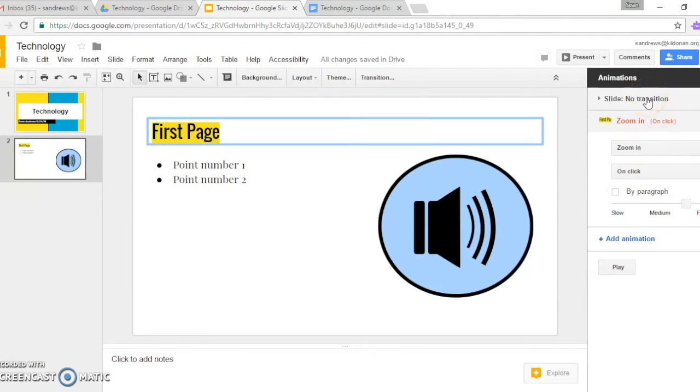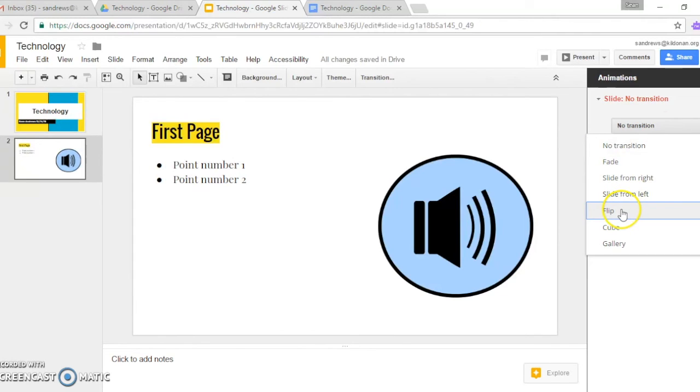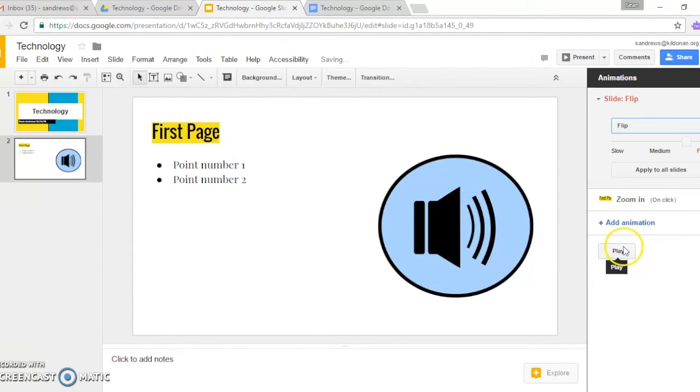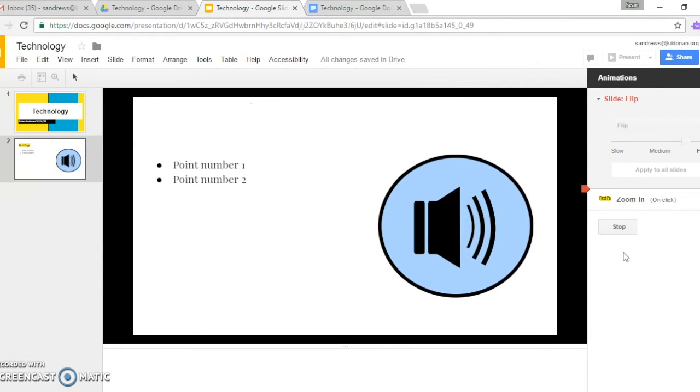Now in order to add a transition, you go up here to transitions and you can find, let's go with flip, and play. And that would just add a little bit of a transition while changing from slide to slide.